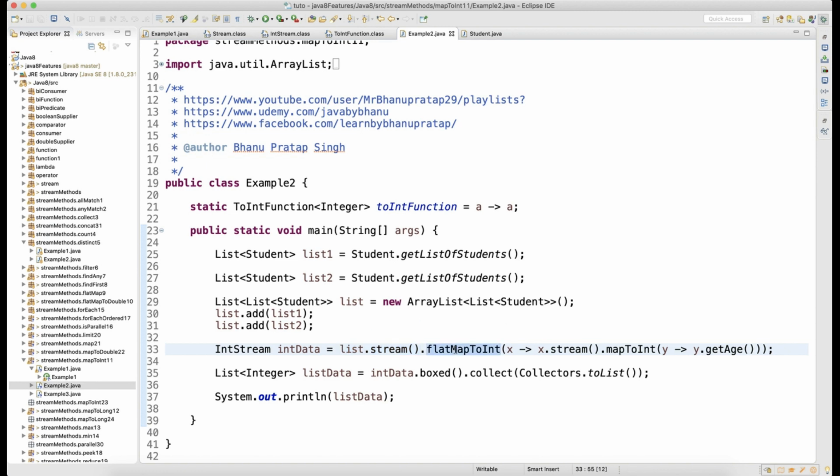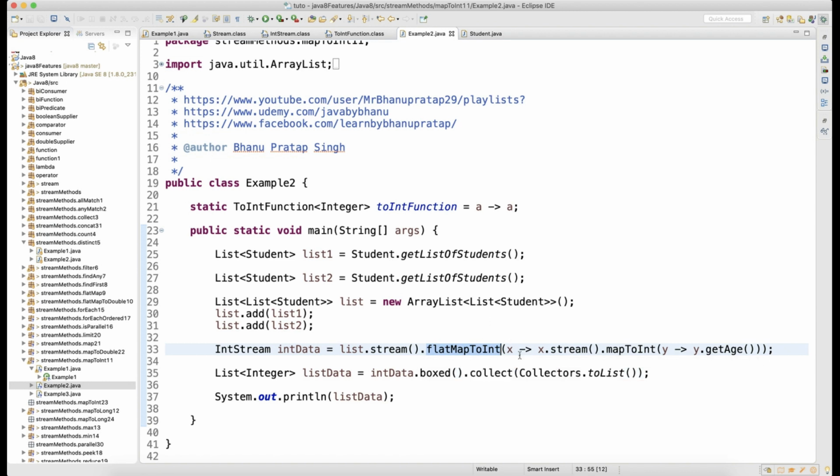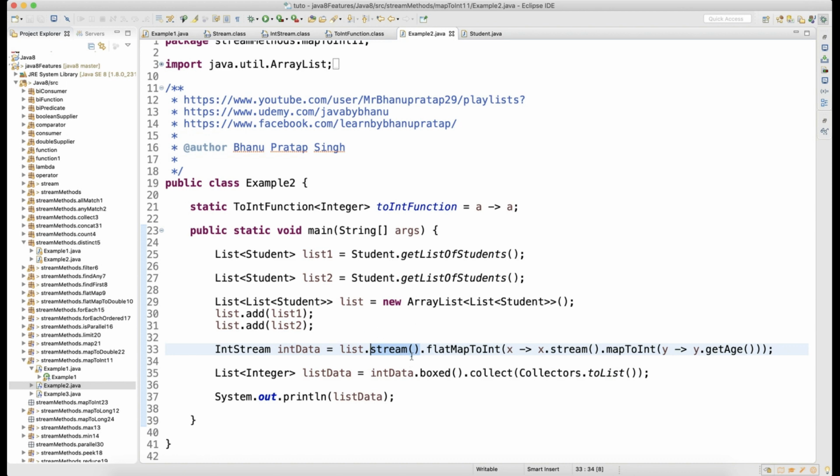And when I do flatMapToInt, I'm going to map both of these student lists into a single list. When I say flatMapToInt, you know that your input type should be of IntStream, right? So what you do when you say flatMapToInt, and since you have a stream, and I have shown in my previous video, this will give you a stream of list of a student, right?